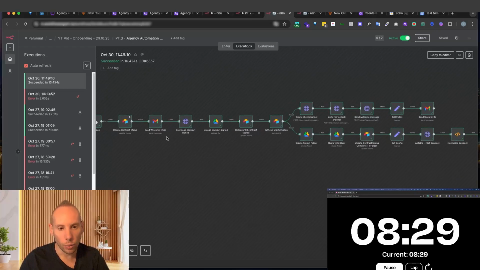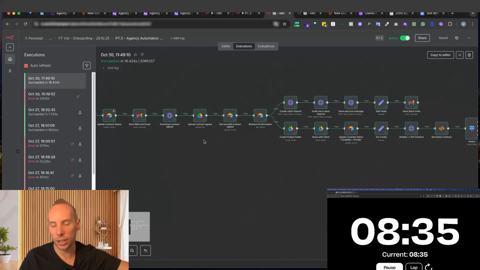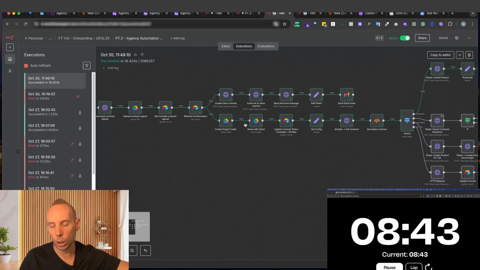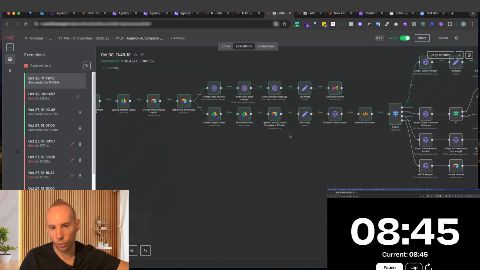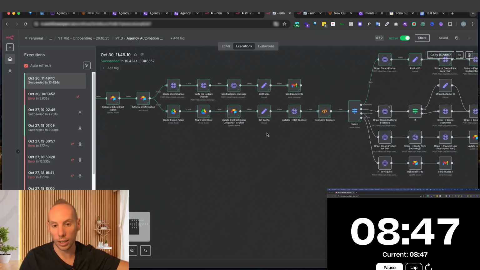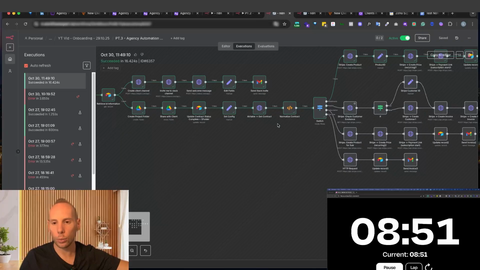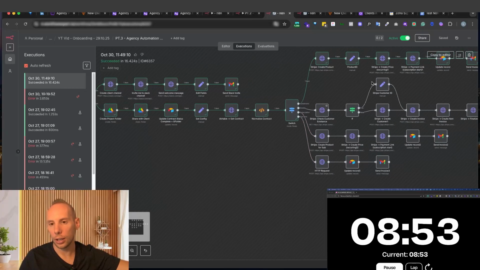So basically we update the contract status, we send a welcome email, we download the contract sign. So all basically the section number 3 that we saw previously, we create Slack and we send the Slack invitation, but also we create a share folder with the client, we share the folder with the client, we update our CRM, and we create the Stripe payment link.